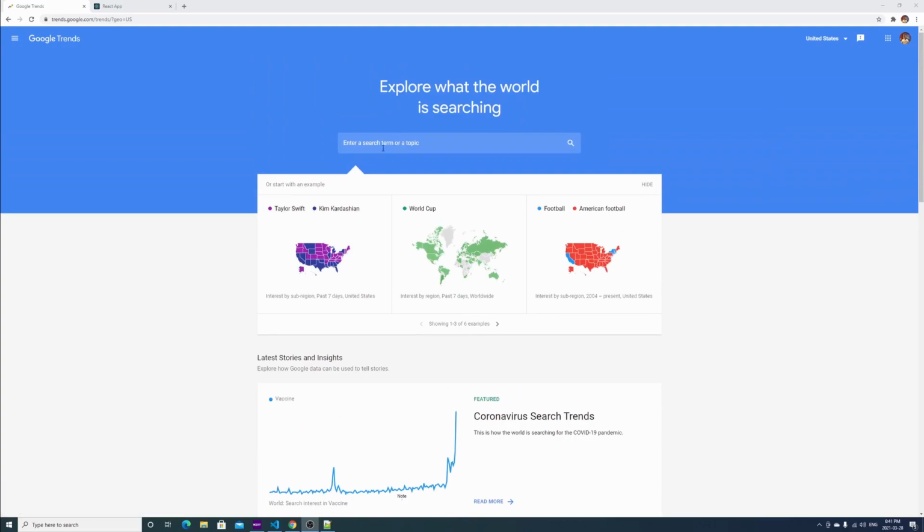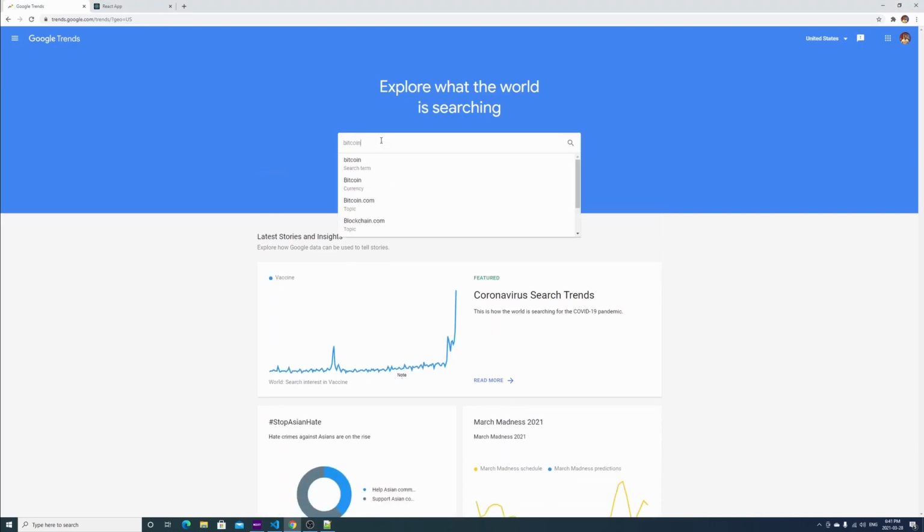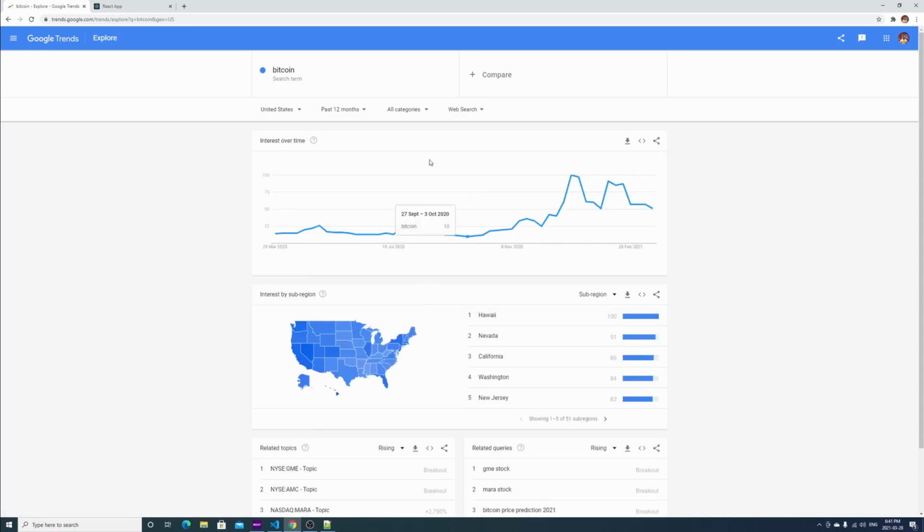Let's say we want to do research for a given keyword, our own keyword, and we want to see the trend and how the trend started. So I'll just start with, let's say, Bitcoin. Bitcoin is a pretty famous cryptocurrency right now. Here I type Bitcoin, and the geolocation is the United States, and the time is the last 12 months. Category is all categories, and it is web search.